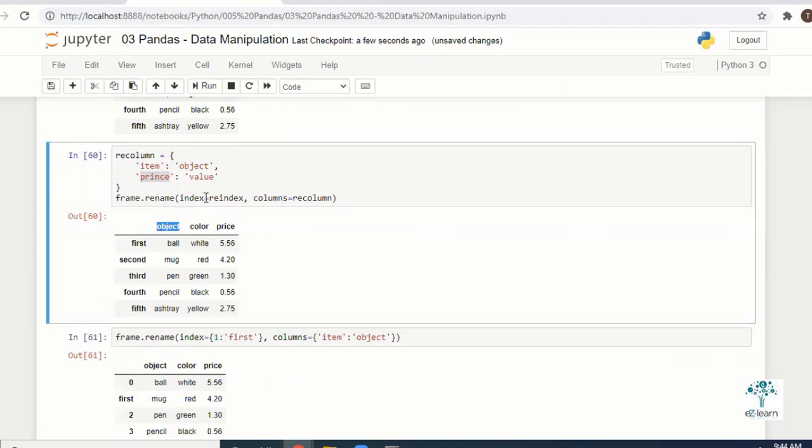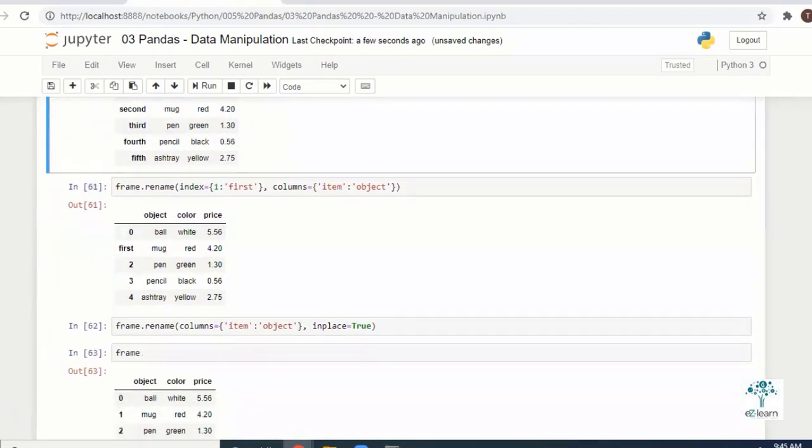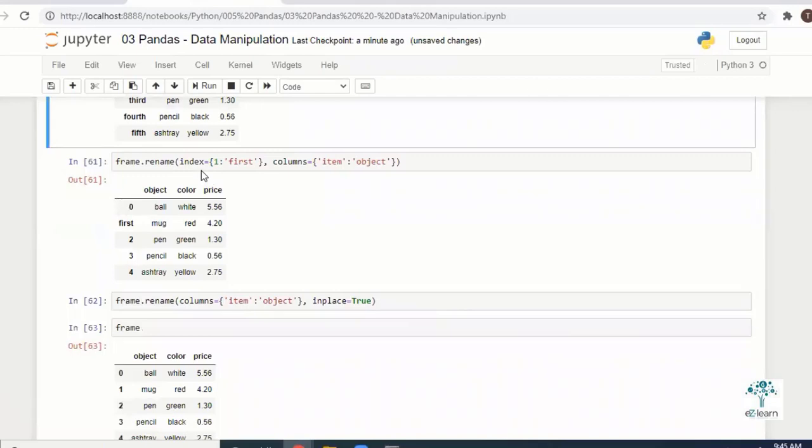So here rename, reindex. The columns and index are also getting reindexed. We can rename the index and columns like this, where the first parameter is the index and the second parameter is the column. If you want to rename only a particular column or row, you can do this. So you can give it like this.